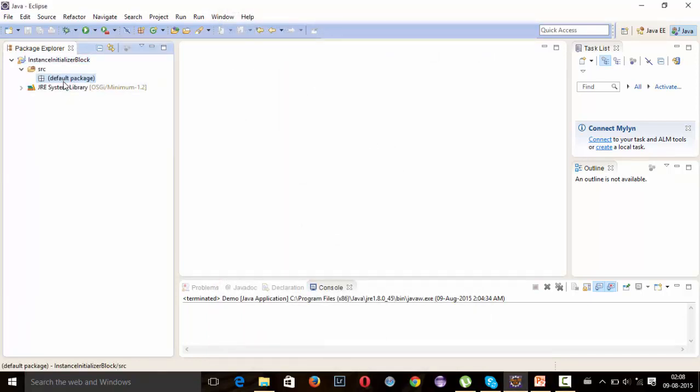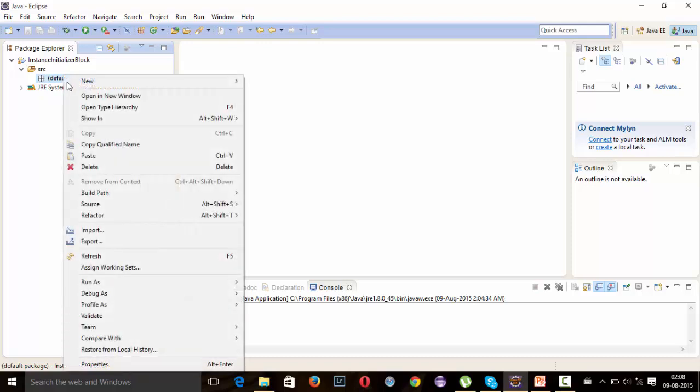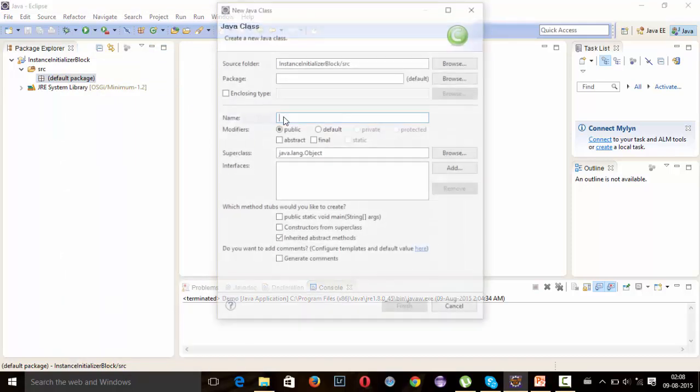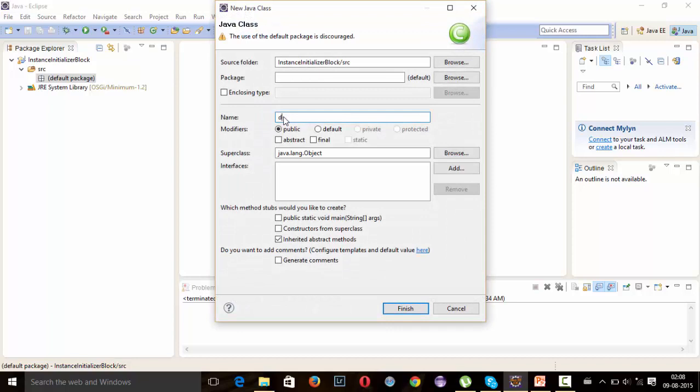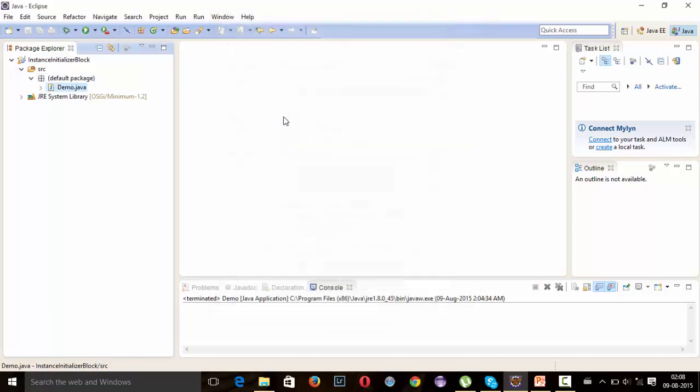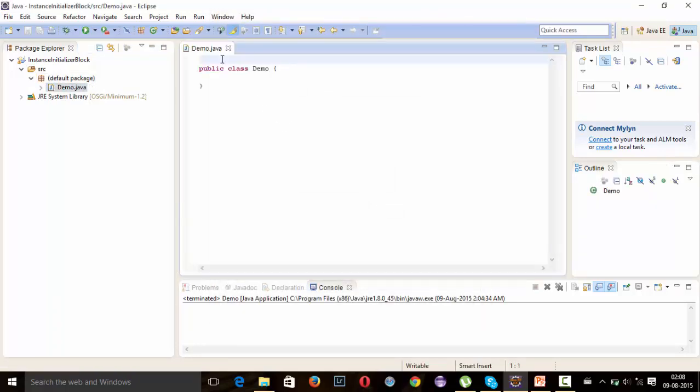Okay, now we are going to create a simple Java class called as demo. So let's create one demo. Inside of this class, I'm going to create a superclass called as vehicle. In the same manner, I'm going to create a subclass called as sports bike.